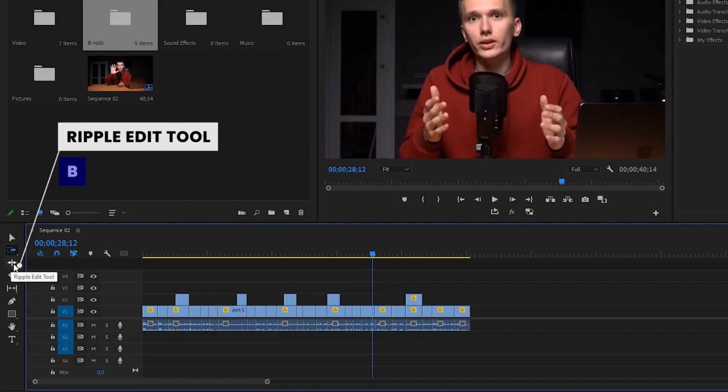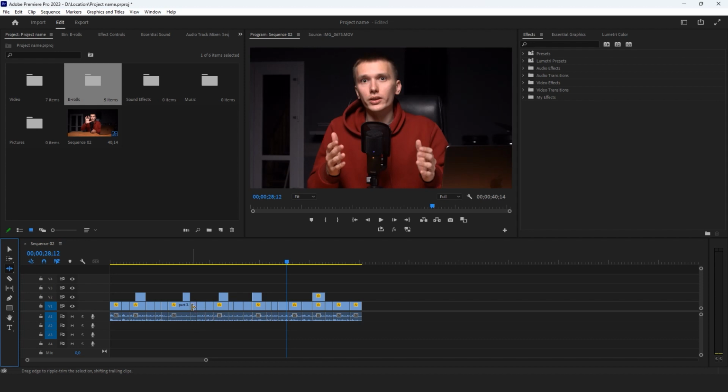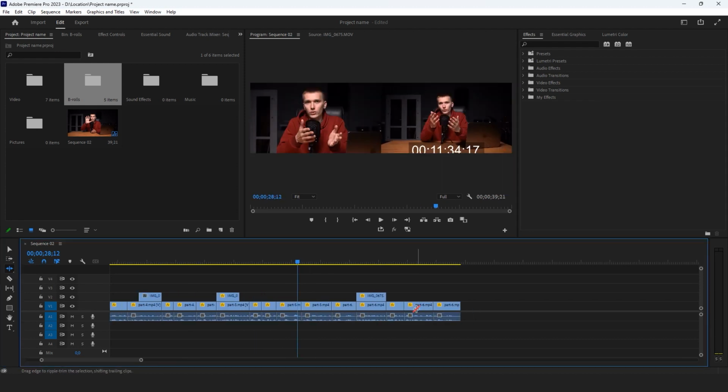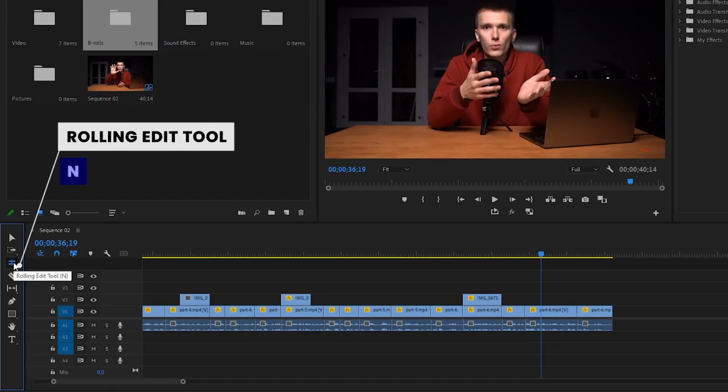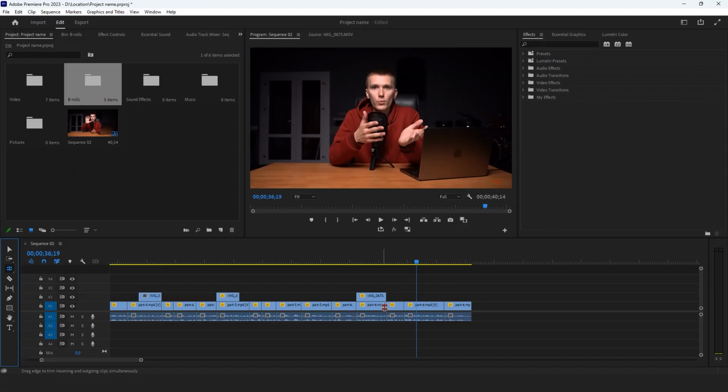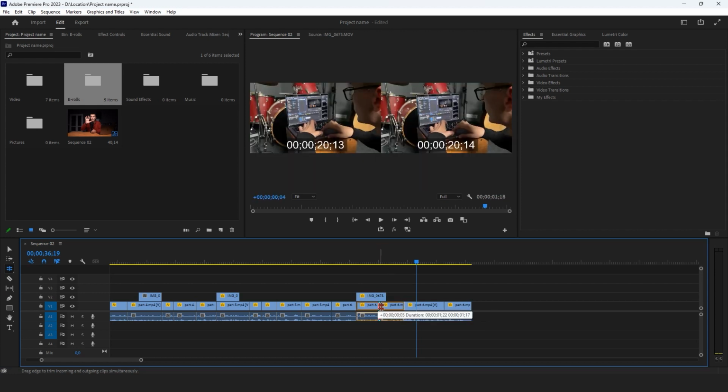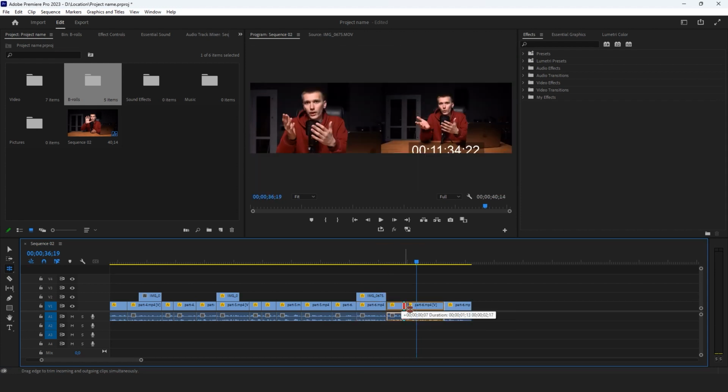With the Ripple Edit tool, you can increase or decrease a frame without manually shifting the other video elements. You adjust one part of the video and everything else automatically adjusts to your actions. The Rolling Edit tool performs trimming from the in point of one clip and the out point of another clip without changing the overall duration of the 2 clips.